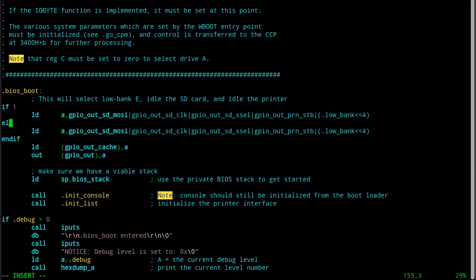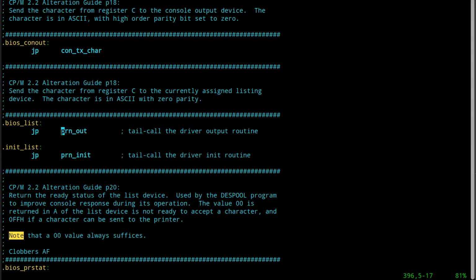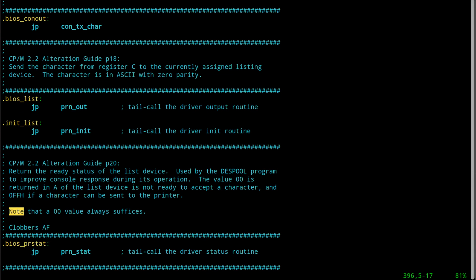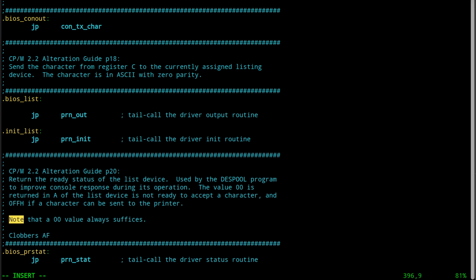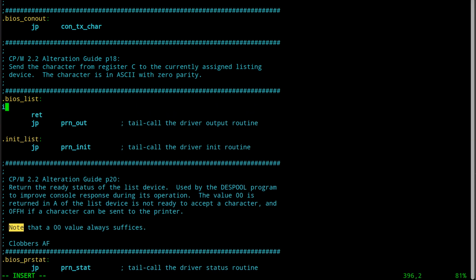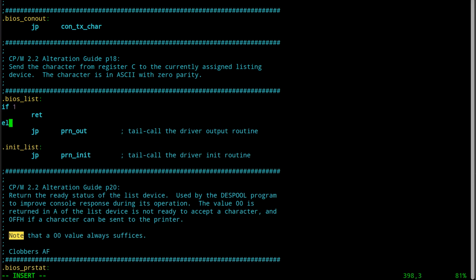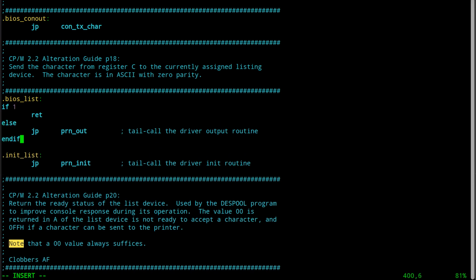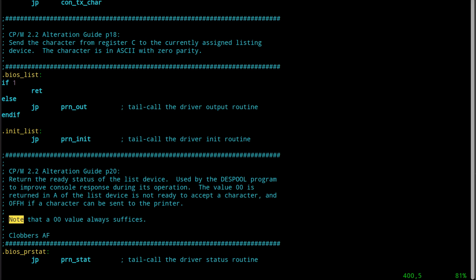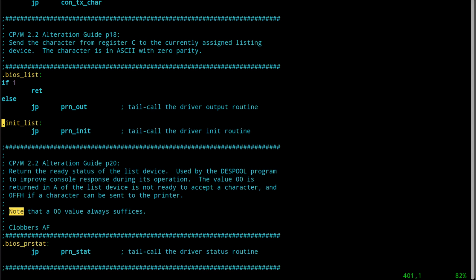Right, else. All right, we can get rid of the PRN stuff. We care about low bank. We're looking good. Okay, PRN. I'm going to just return. Print it, throw it away. Tail call the driver init routine.